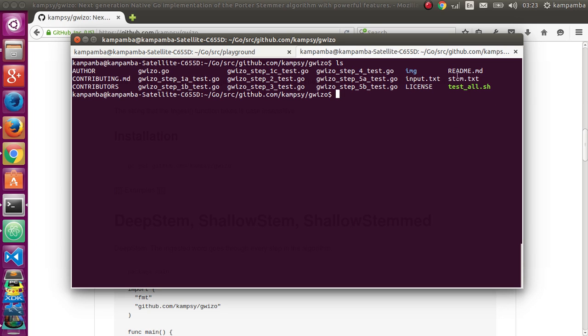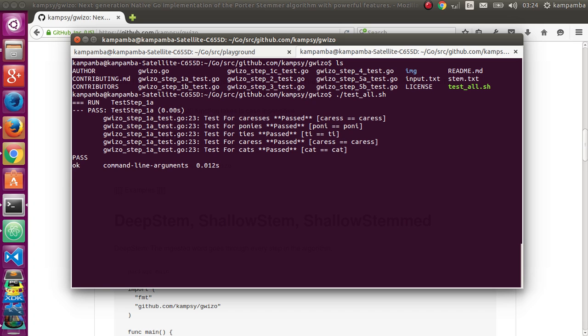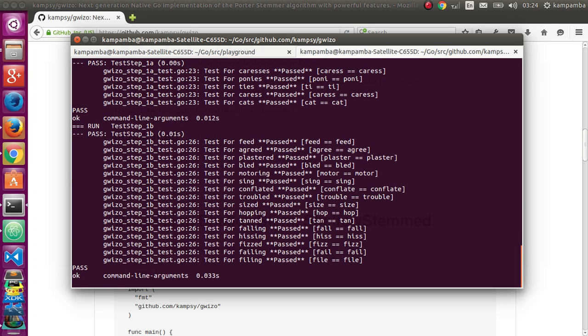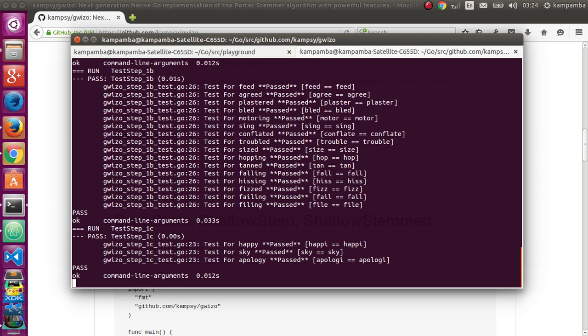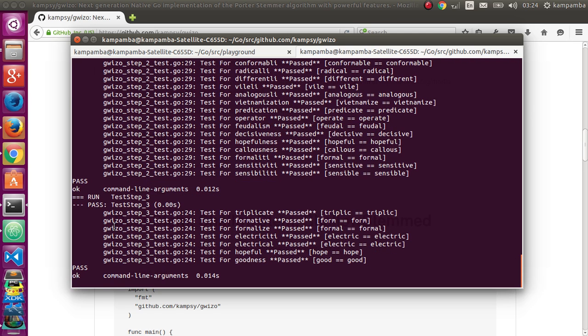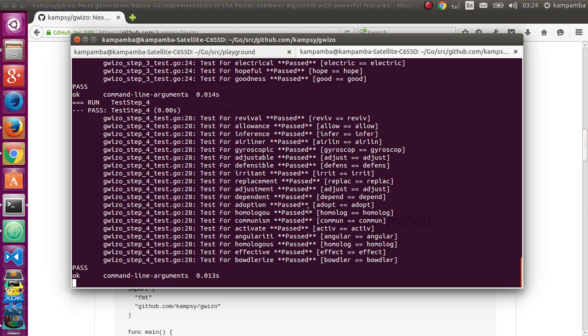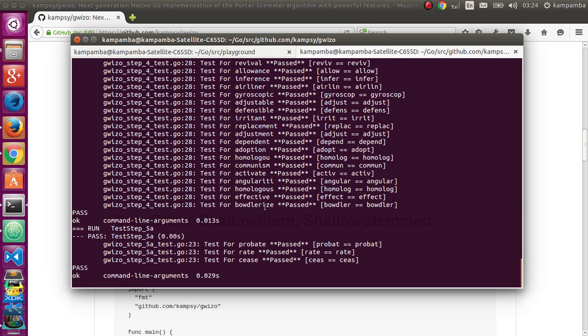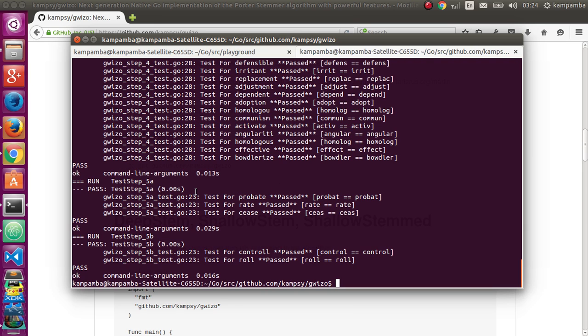So I wrote a shell script that runs all the tests. So test all dot shell. It runs tests for step one, passed. Step one A, step one B, step one C, then step two. Step two passed. Step 3, passed. Step 4, passed. Then step 5A, then step 5B. Yeah, so it's passed our tests.